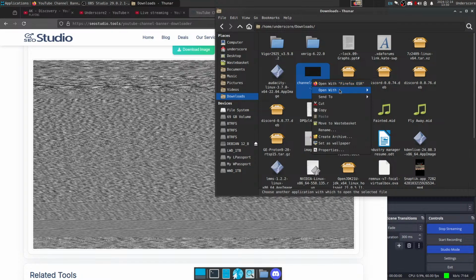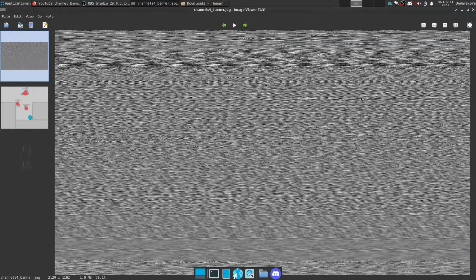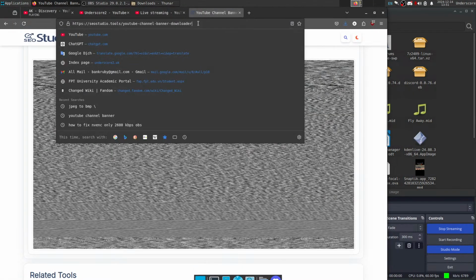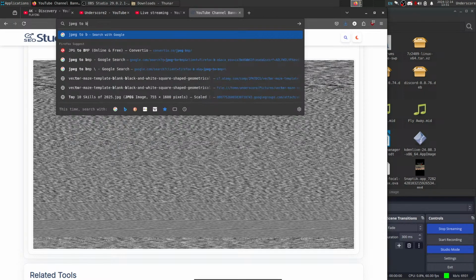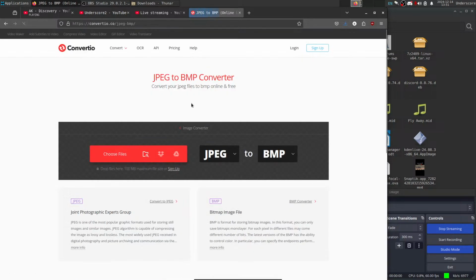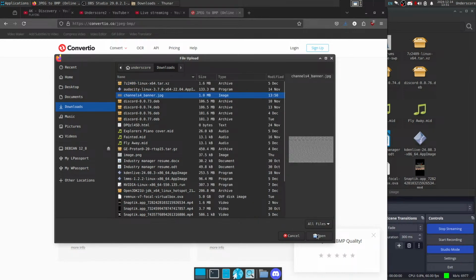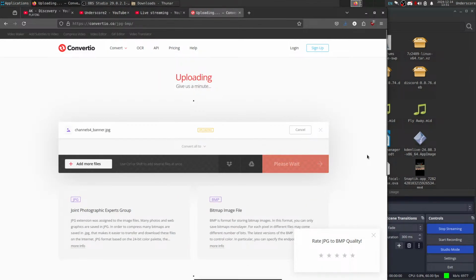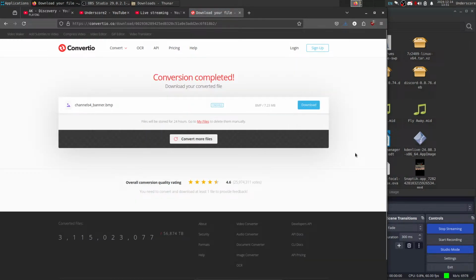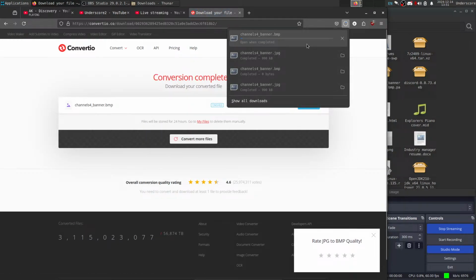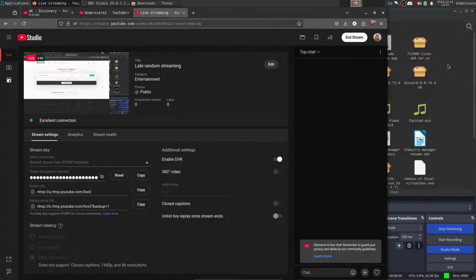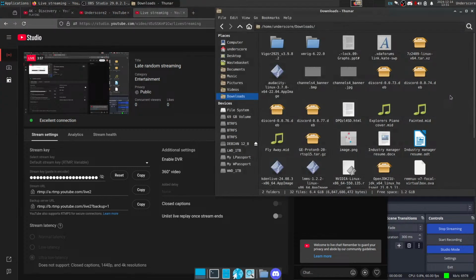We don't have... oh, we have this image viewer. Okay. And you have to convert them to BMP. I will use this website to convert things and convert. When it's done, you can just download them. You have the BMP version of them. BMP basically stores data raw, so it's easier to do stuff.